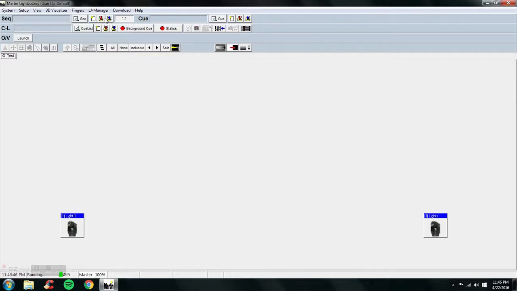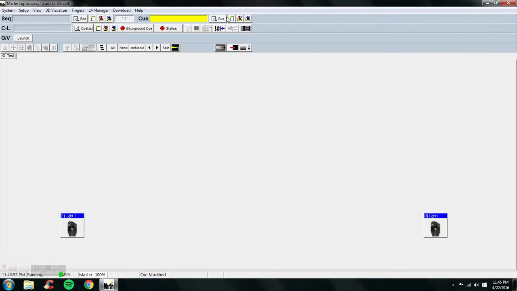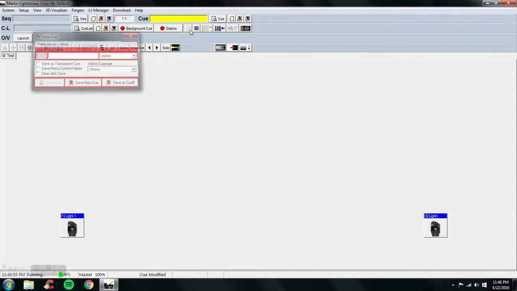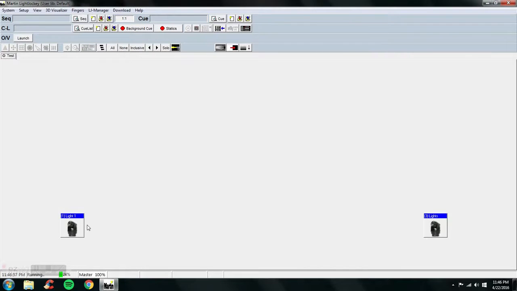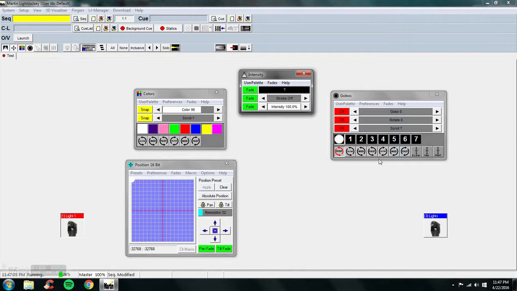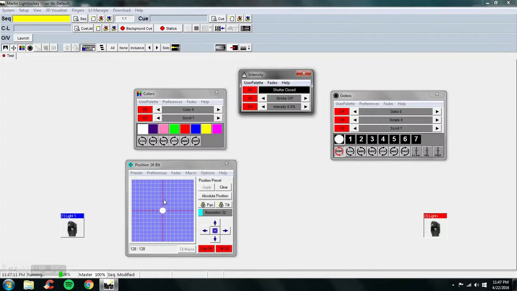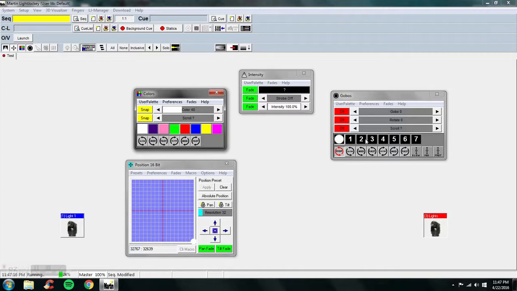So let's go ahead and make another one. Let's get rid of this, and let's make a new sequence. Okay, so this one's going way in the corner with a yellow 100%, the 5 gobo. And this is going to be in the opposite end, 100% with a green and a number 1.